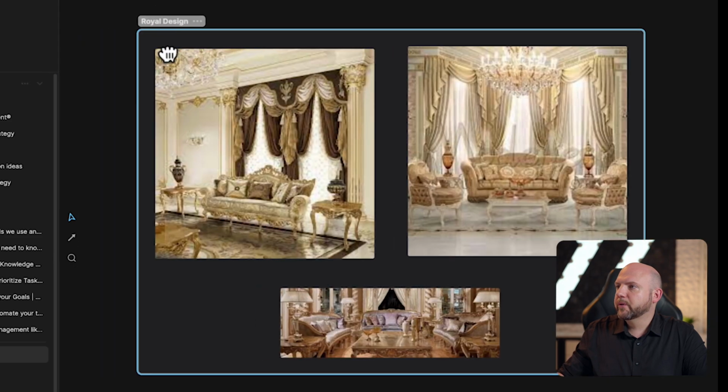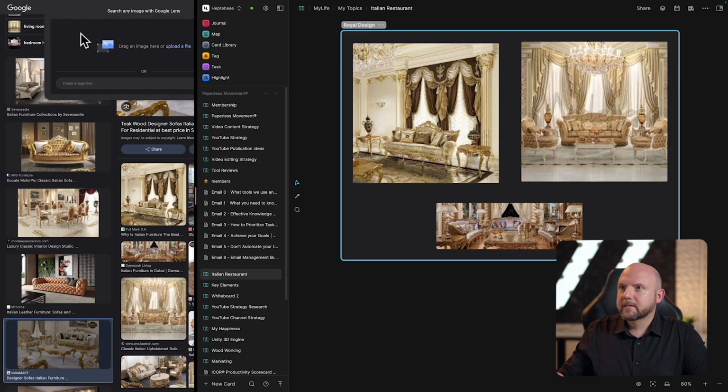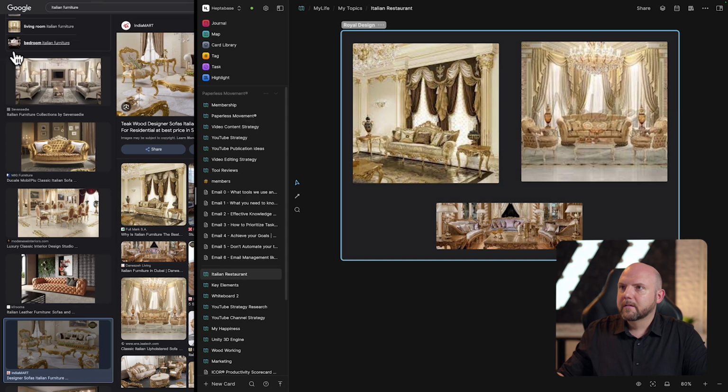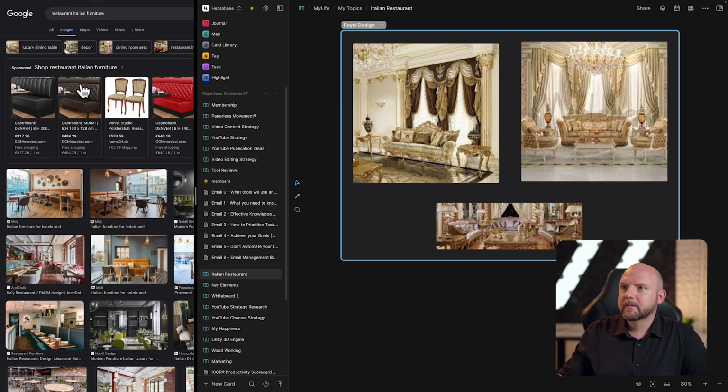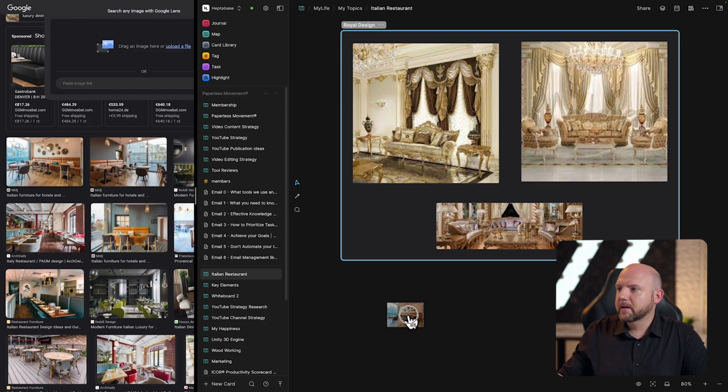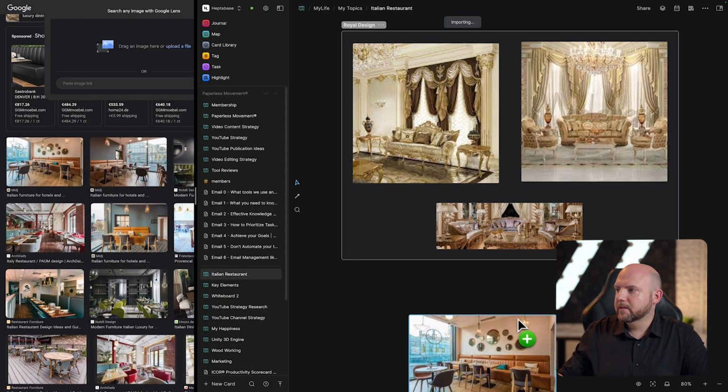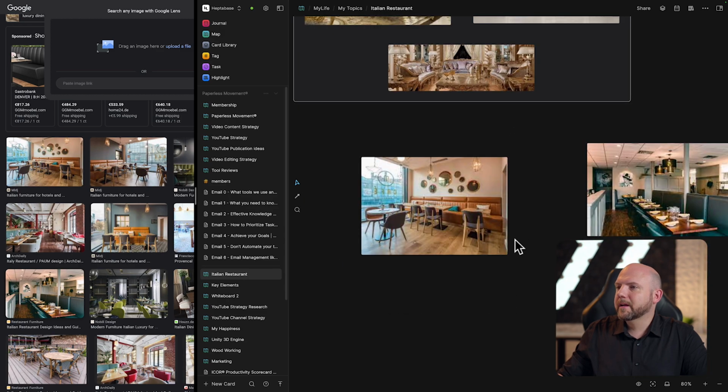I can move the whole thing around. And now I can say restaurant, Italian furniture. Let's see what comes up here. Okay, let's use this and let's use this. You see, that's something I wouldn't do in Tana.